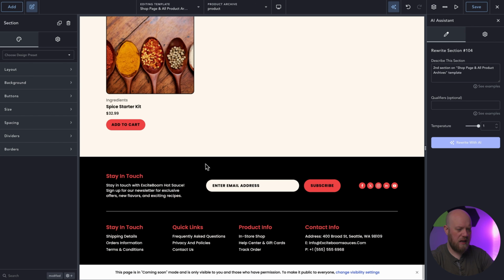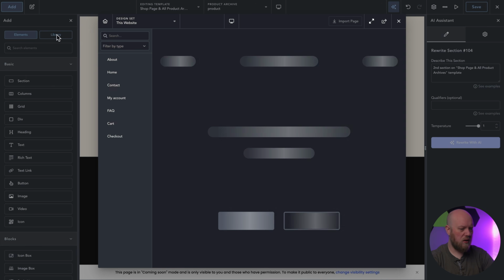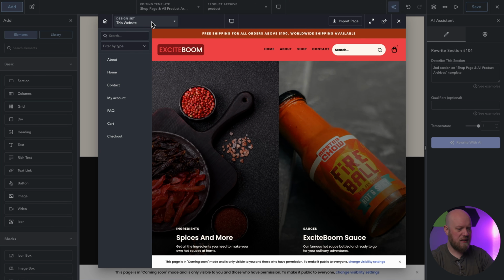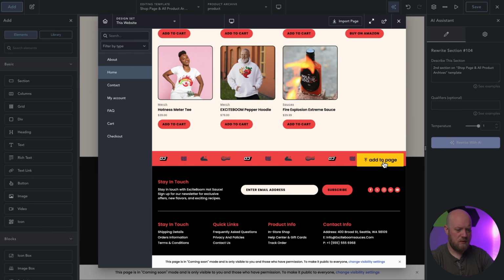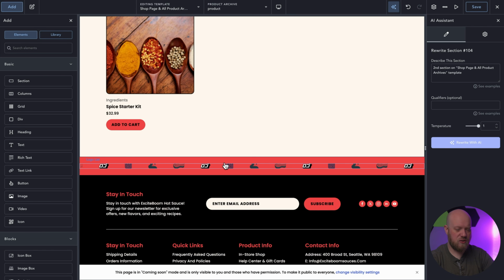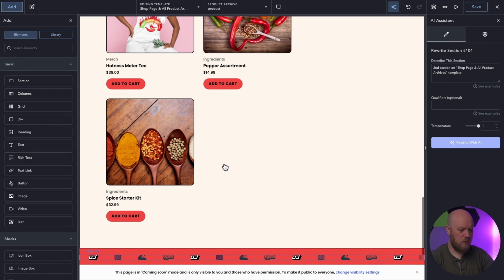I do kind of want that logo ticker here above the footer, which I could just include in the footer, but I may not want it on every page. So we'll click add, we'll go to the library, and under this website, we can go to the home page, which I think is already selected here, and we can find that ticker and add that to the page. And that just drops it in right above the footer where I wanted it.